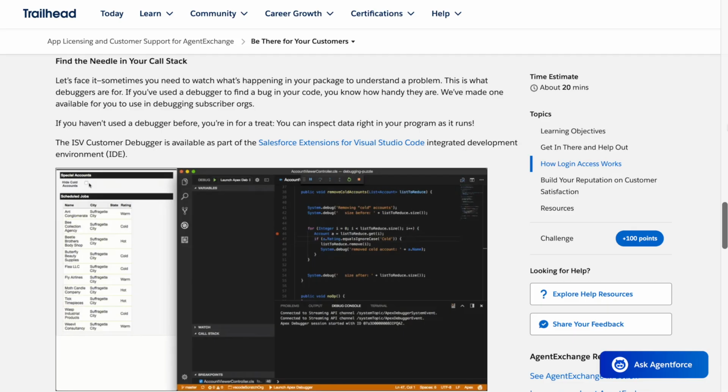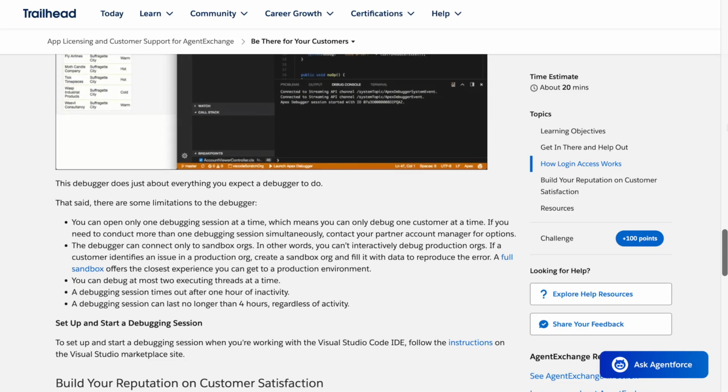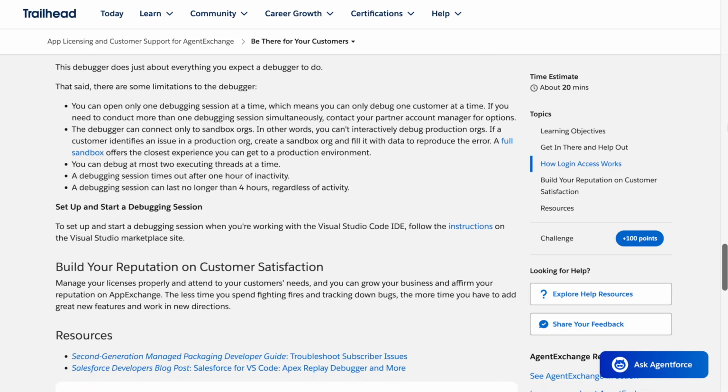The ISV Customer Debugger is available as part of the Salesforce extensions for Visual Studio Code Integrated Development Environment. This debugger does just about everything you expect a debugger to do. That said, there are some limitations to the debugger. You can open only one debugging session at a time, which means you can only debug one customer at a time. If you need to conduct more than one debugging session simultaneously, contact your partner account manager for options.